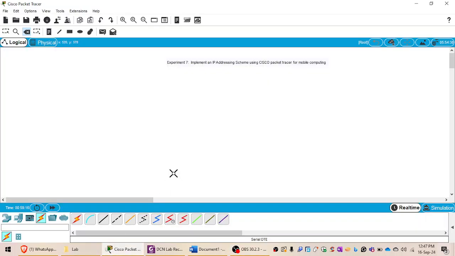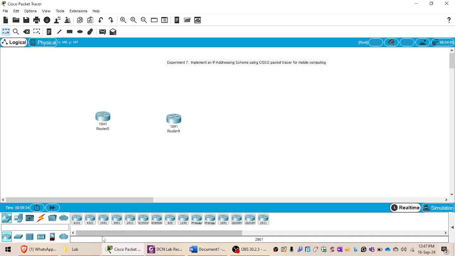Hello everyone. So now we are going to see how to implement an IP addressing scheme using Cisco Packet Tracer. First, start by selecting the resources from the library. I'm going to select two routers, the model is 1841, two numbers, and then select the switches. The switch model is 2960, three numbers.